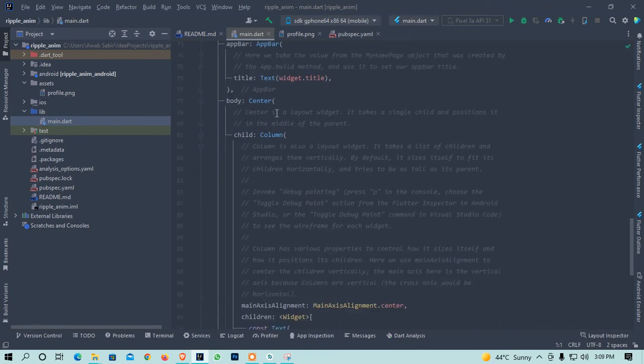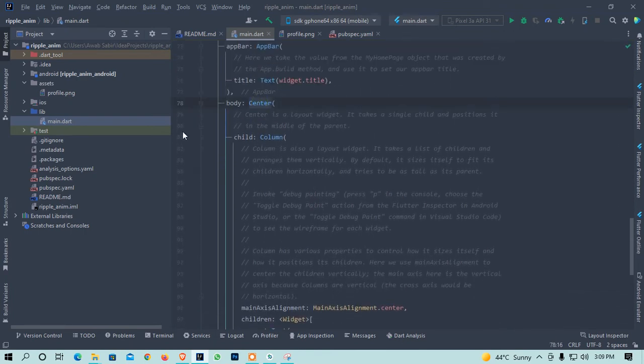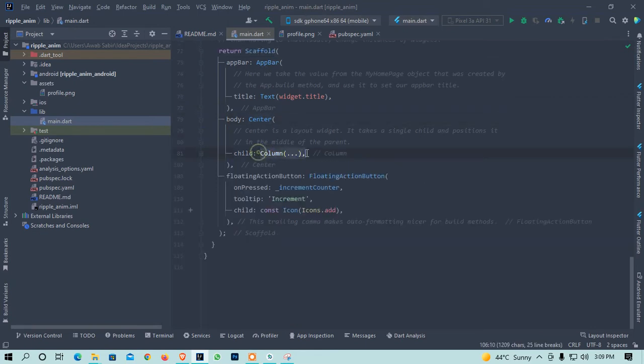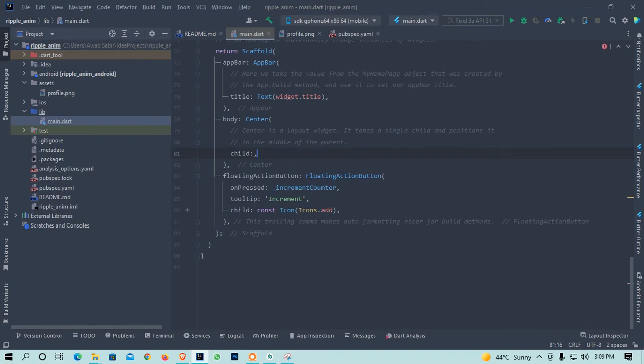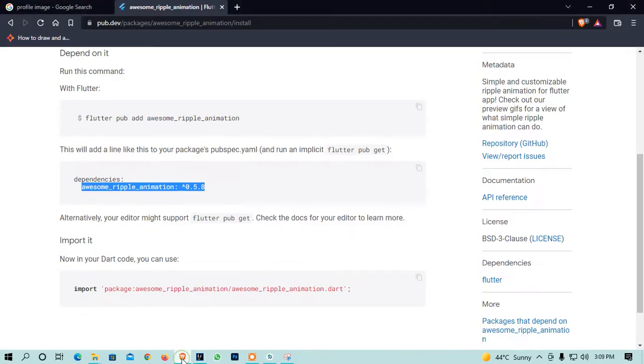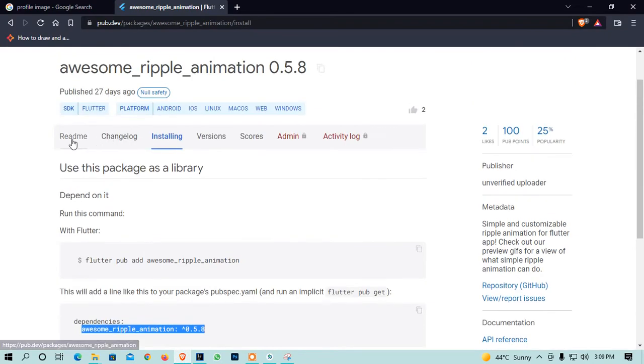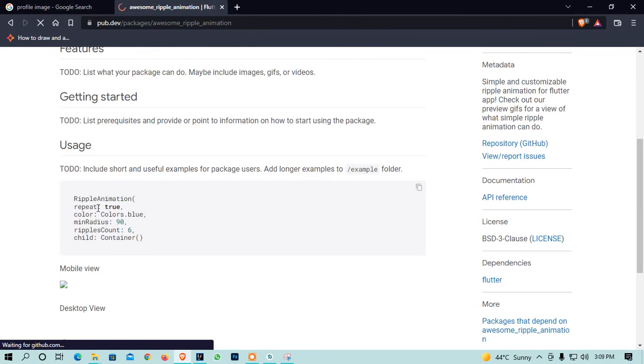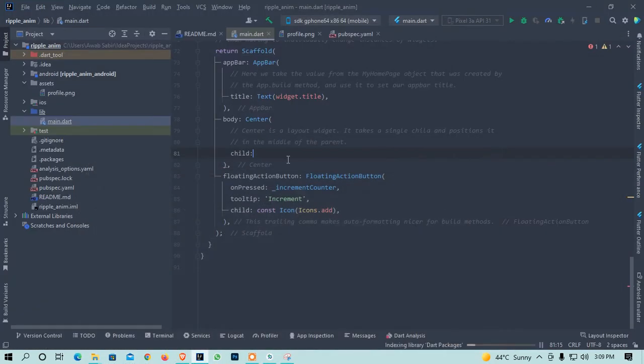I don't touch anything. I just simply go into the body of the Scaffold, and here is the Center. Here is the column. I don't need the column, I just simply delete it. And here the function. Here I explain how we can use it in the README. We can see ripple animation, the name of the dependency, the name of the widget that we use, and any container or any widget that we want. So I just simply call it here.